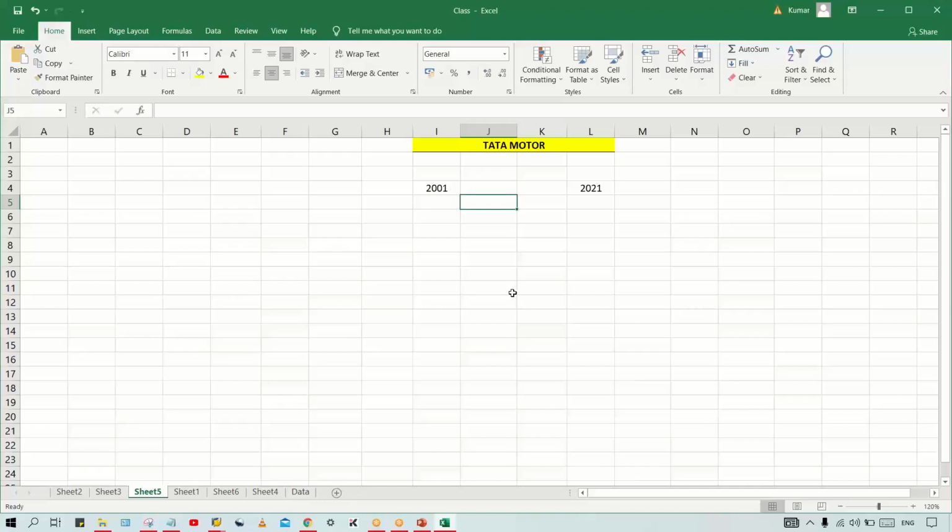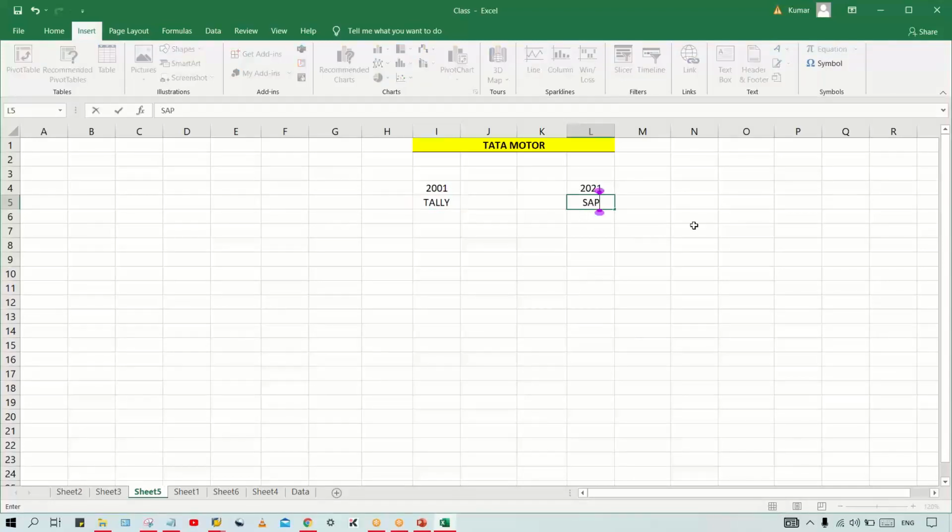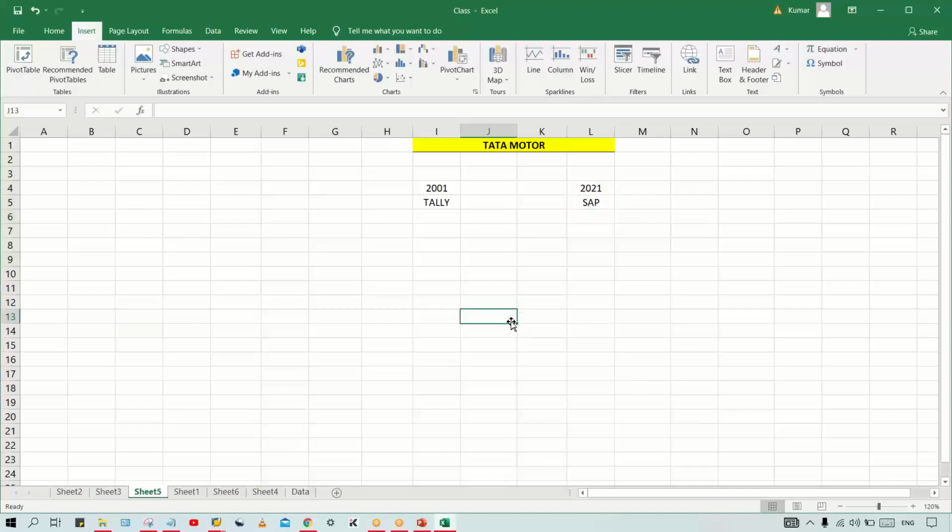Now here, let's suppose Tata Motor started its business in 2001, and in 2001 they are using Tally. Now in 2021 they have decided to go for SAP. I'll tell you, guys, there is a lot of data in Tally, and the Tata Motor management wants reports.